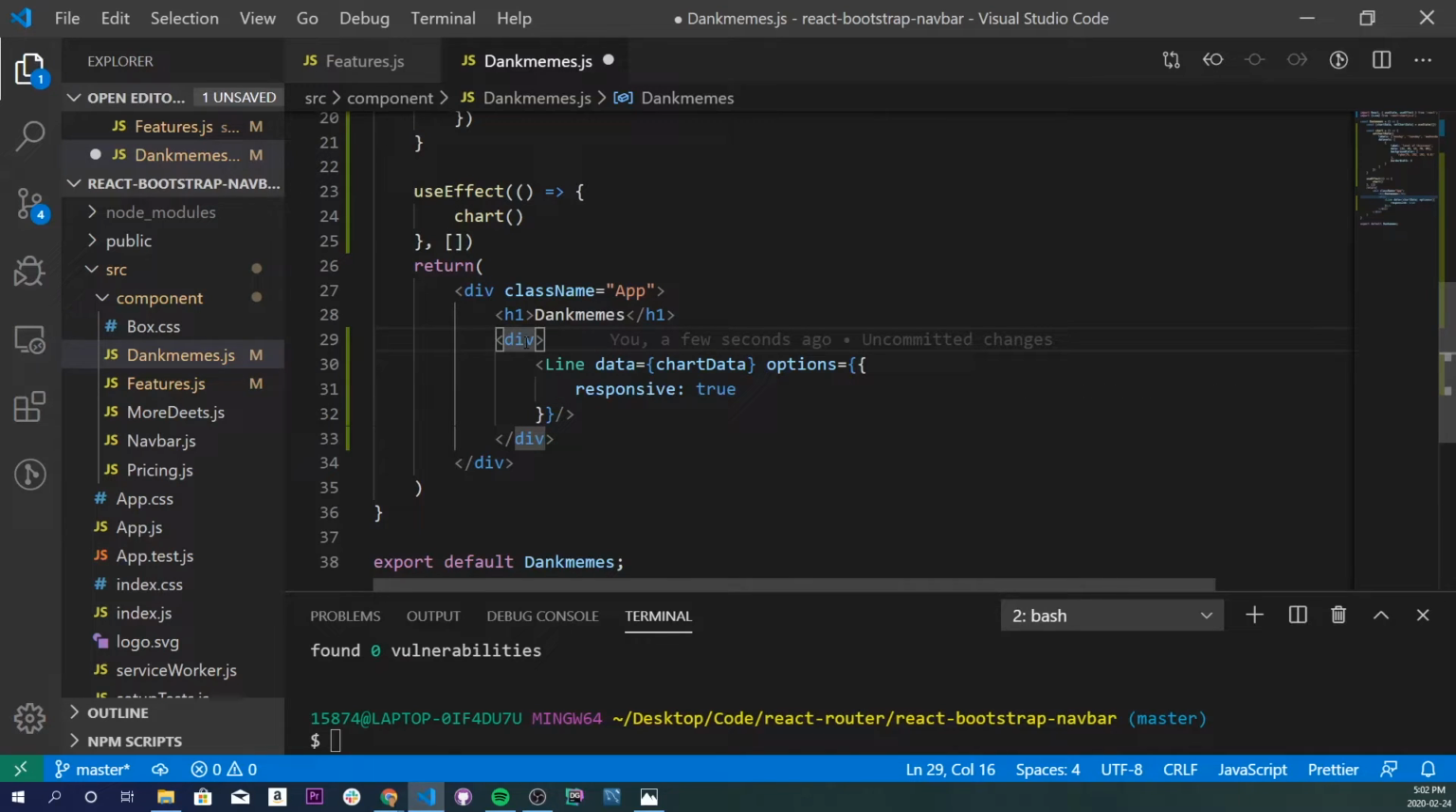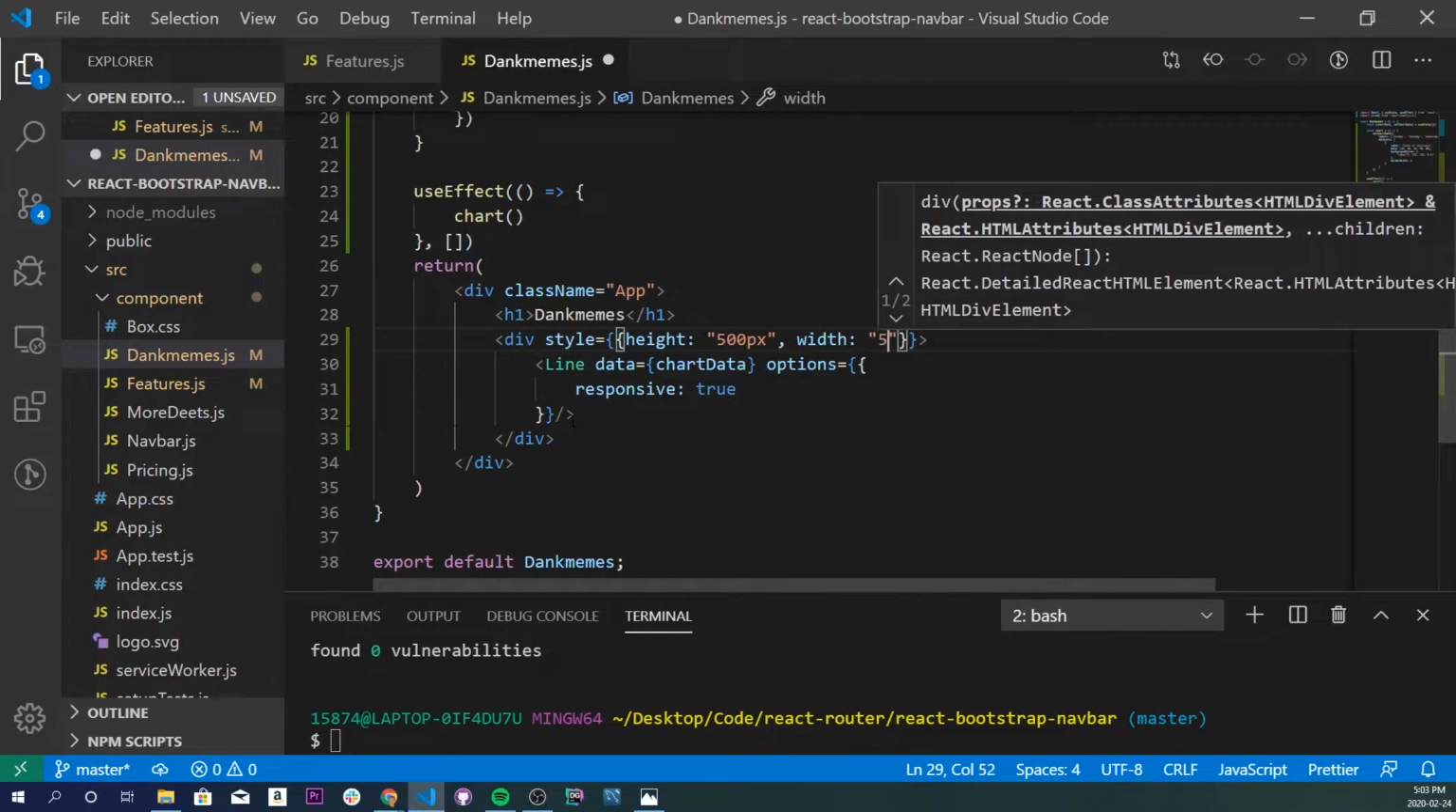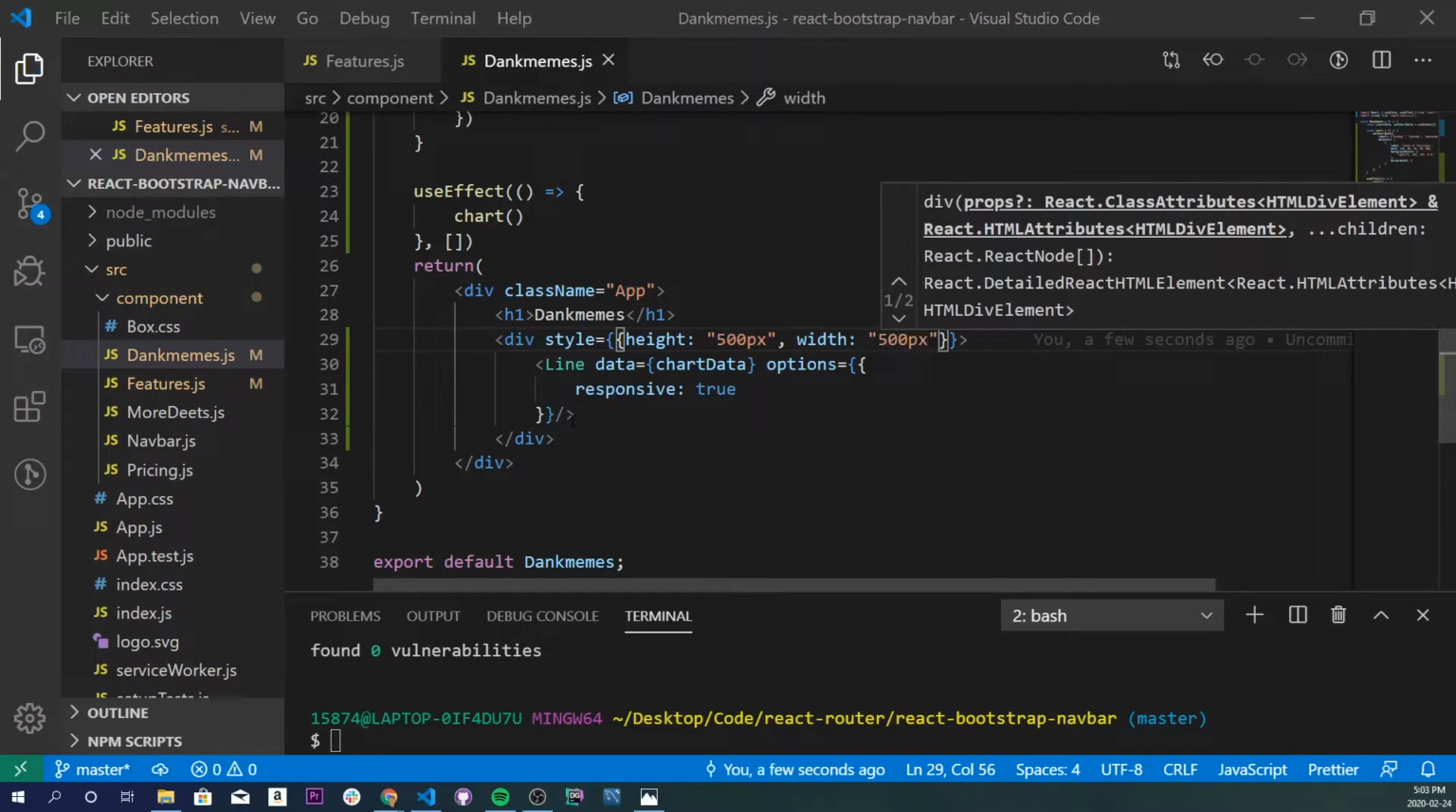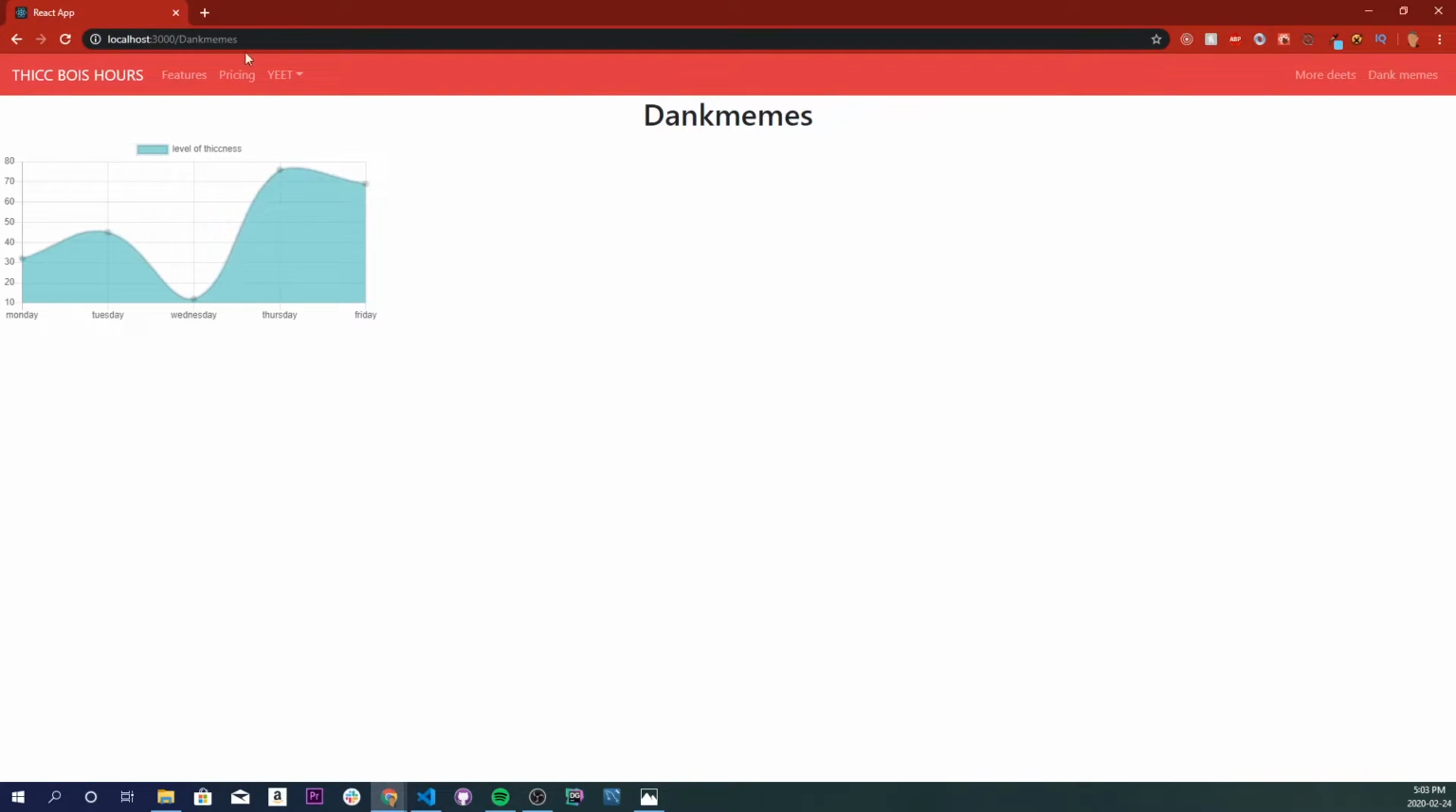So if our container is this div right here, I will just apply a style to it of height being, let's say, 500 pixels. And we'll do width of, let's say, 500 pixels. And if we check it out now, we'll see that it is responsive to the size of the container. All right, so now you guys know how to change the size of your chart in correspondence to your container, but we're not going to worry about that since we don't really have anything to display.